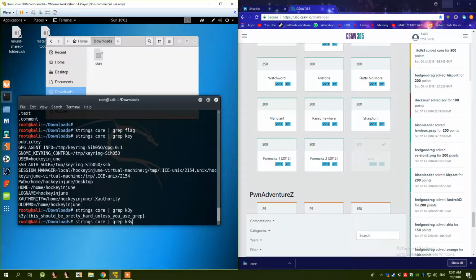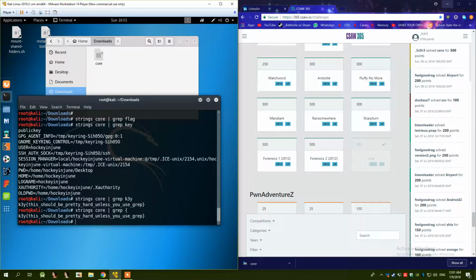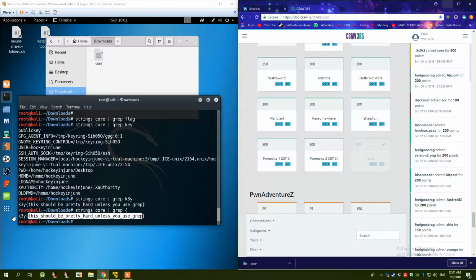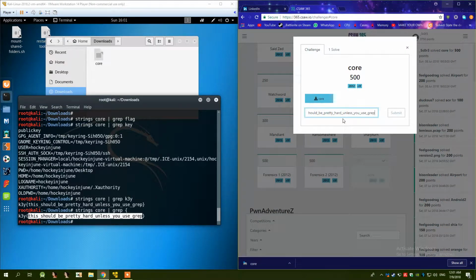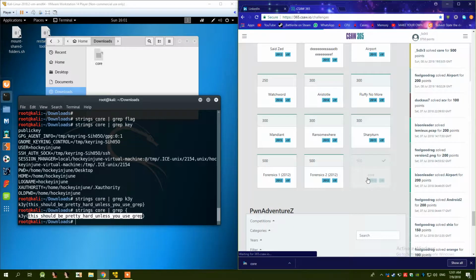So what we usually look for when we grep is like this. We grep for the brackets, because usually the flag has this type of brackets. So basically, this is the actual flag. That's all you need to put in the core. I tried with key and I got a mistake, but when you put it like this and submit, this is the actual flag. 500 points on this.